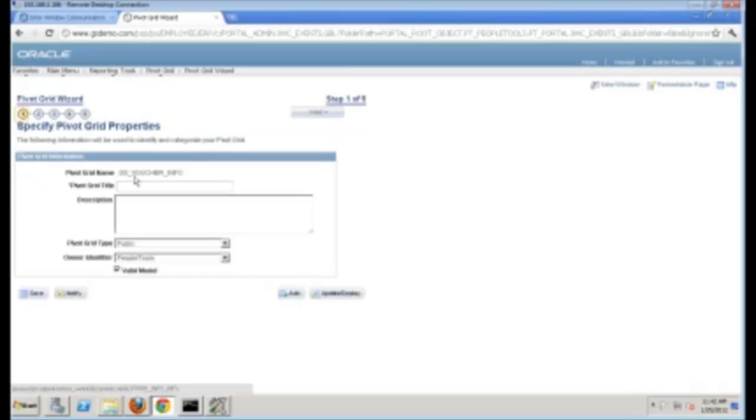We'll call this GS voucher info. So we'll call this voucher analysis. As we go through here, you can see that was the first step. I just gave it some overview, some high-level information.